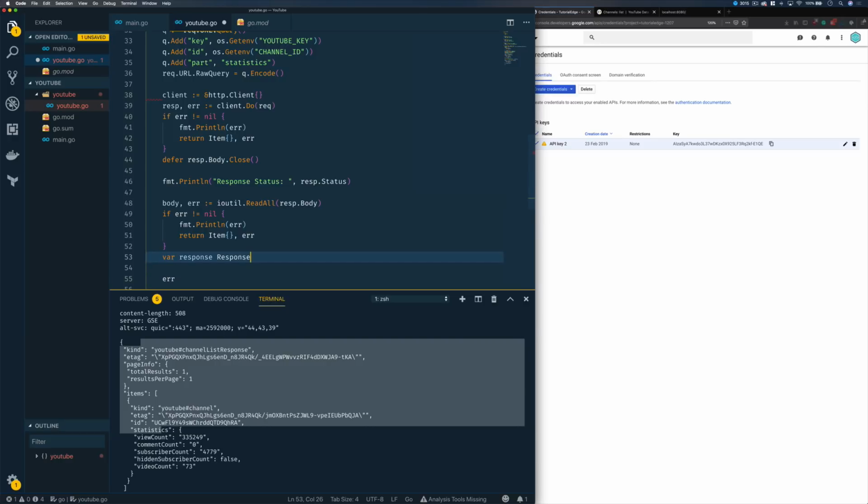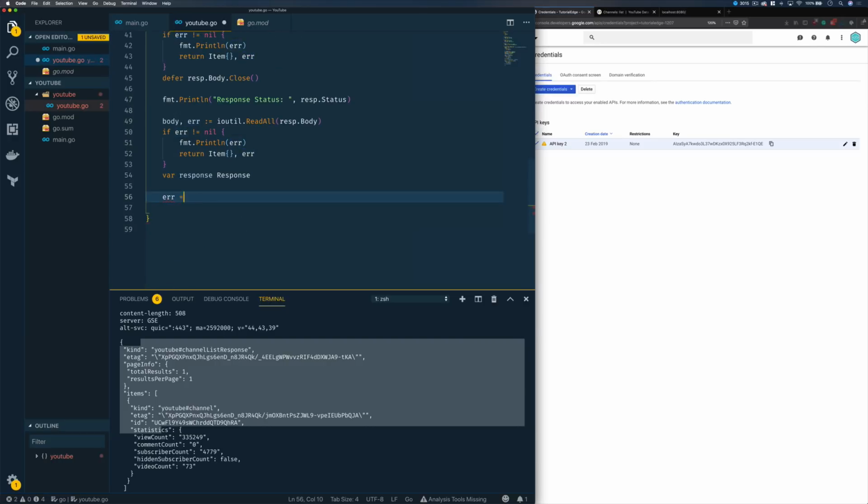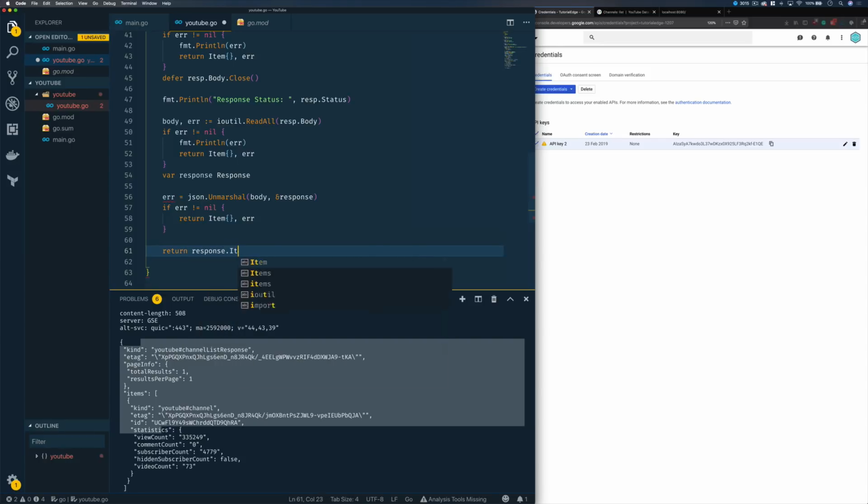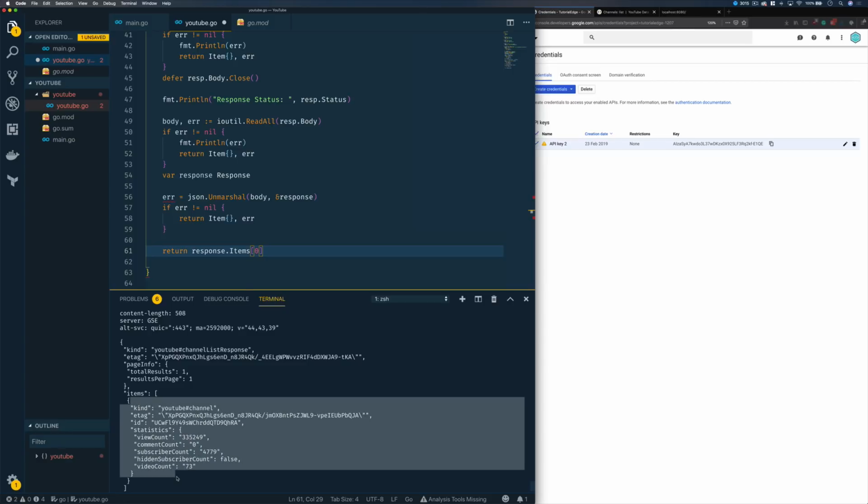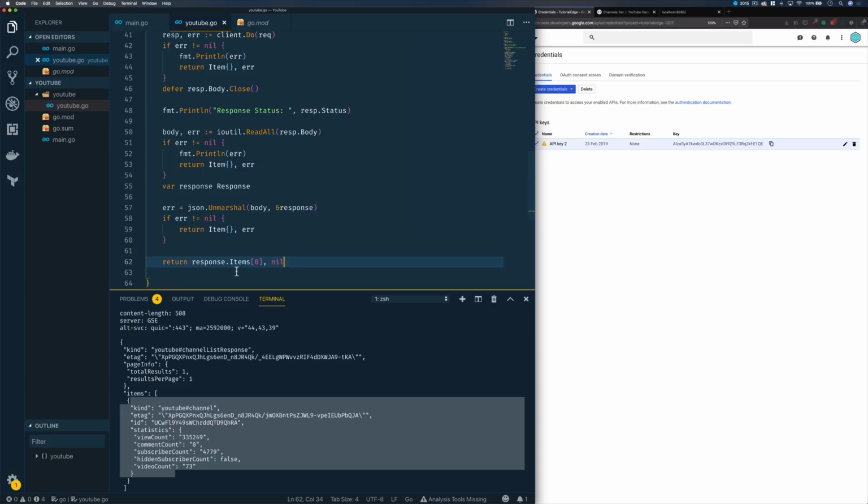Just so it's closer to where it's actually getting used. And error equals json.Unmarshal the body and pass in response. Again, one last error check. If error does not equal nil, then return the item or the error. And finally, we want to return the response.Items, and it's going to be the first item in the items array, which will be this object here, and nil because there's no errors at this point.